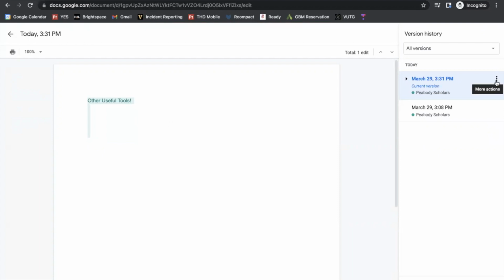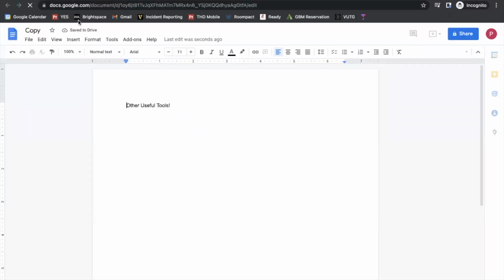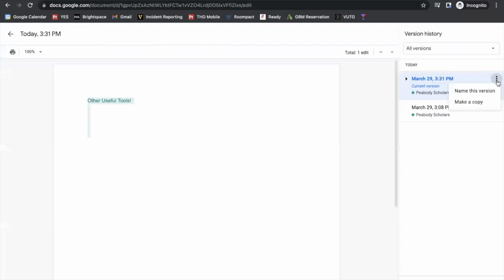So if you want to restore or bring back a previous document, you can click on these three dots next to the date. And if you click on that, you can either name this version or make a copy. If you make a copy, you can restore the version that you had previously. So we can click make a copy and we can name it and click OK. And now a new copy of our previous version is here. Or if you just want to name this so you have different options, you can name it as copy. And now this version is called copy.